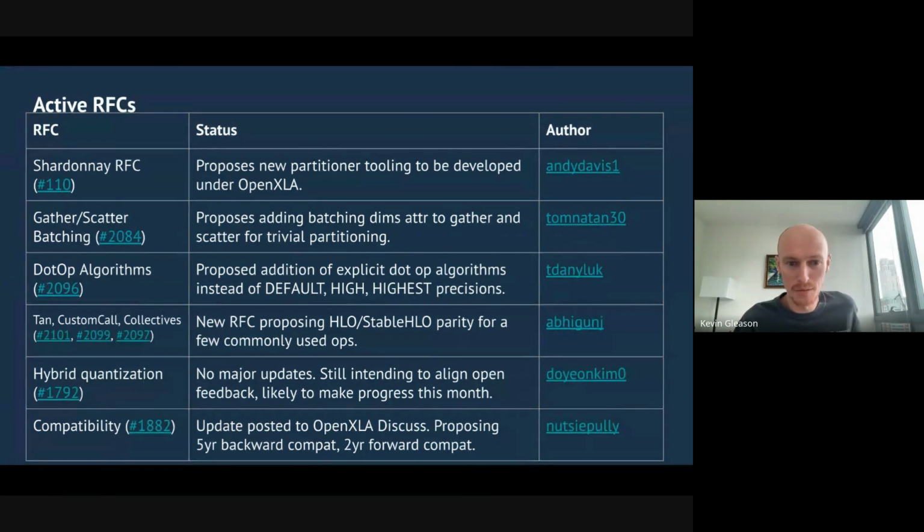I think we're going to give quite a bit of time just to get through the queue of open RFCs. And then the last 2 are RFCs that have been open for a little while. Hybrid quantization, no major updates this month. And then the compatibility RFC for ODML, an update was recently posted to OpenXLA Discuss on the path forward there, proposing 5 years of backward and 2 years of forward compatibility. Still open for discussion. It seems like most feedback has been addressed here. I think this one's probably converging in the next month.